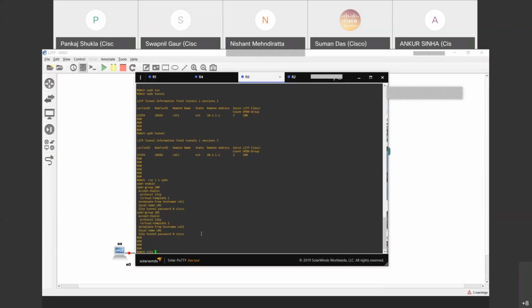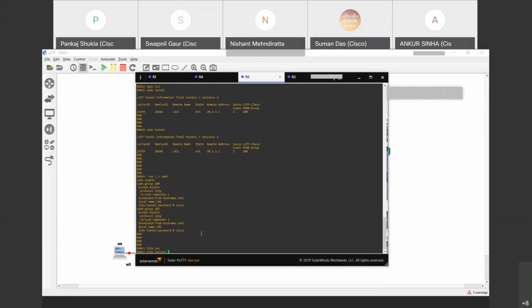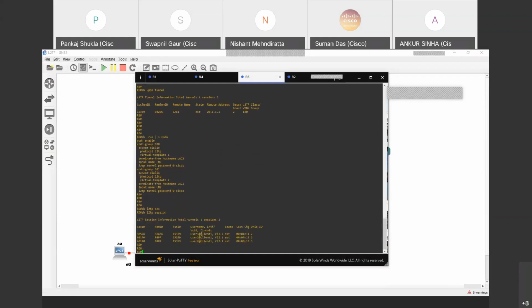To check the sessions, we have show l2tp session. You can find the username and the domain name here. It also shows the virtual access interface that has been cloned with the virtual template interface (VTI). You can get a remote ID. This remote ID is for the session only, and the tunnel ID is the same local tunnel ID here, 1537 135.